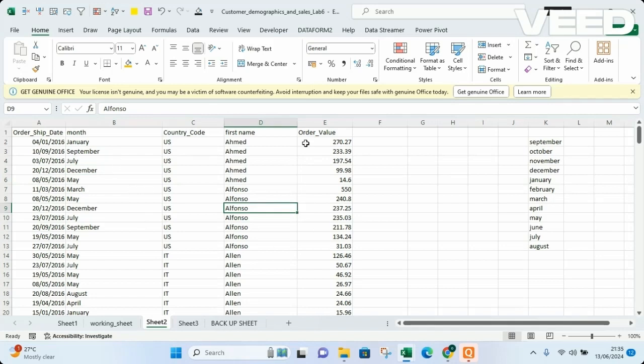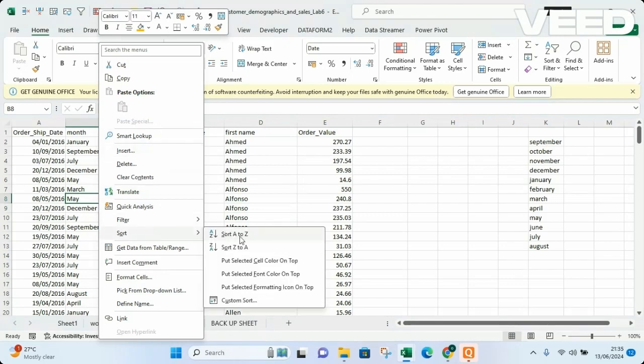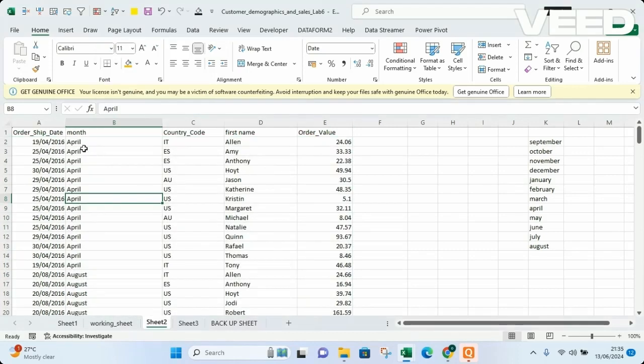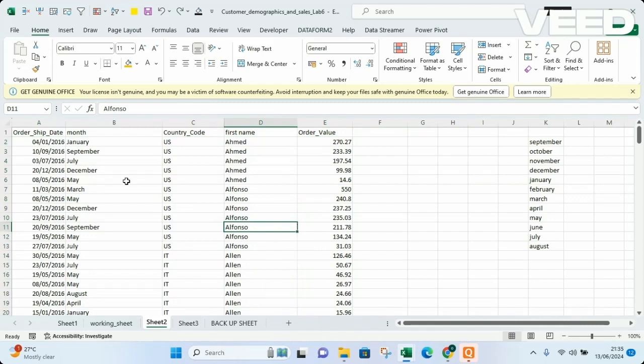Good, so we have the month now. I'm going to sort this data based on the month order. If I sort it like this, sorting by month from A to Z, you can see it starts from April because April starts with A. So it's not going to work. How can we do this? We can use what is called custom sorting.